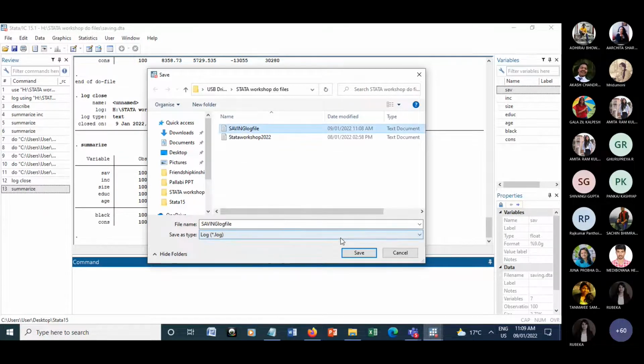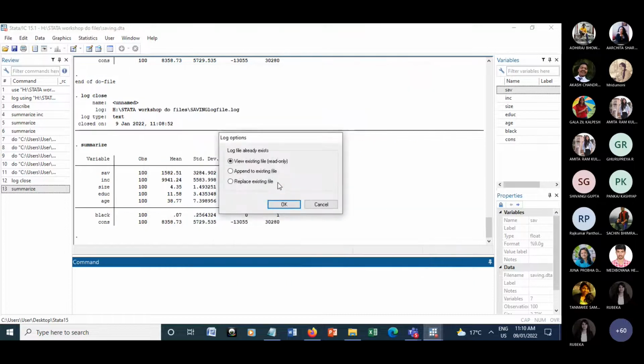You click on this, click on save, and then STATA will ask you this question: do you want to append to the existing file or do you want to replace it? Because I don't want to replace my file, I want to append. So whatever I did already will be stored in the log file, and whatever I am going to do from now onwards will be added to the original file. So I click on this. Usually I do this for my work. So I click on OK.